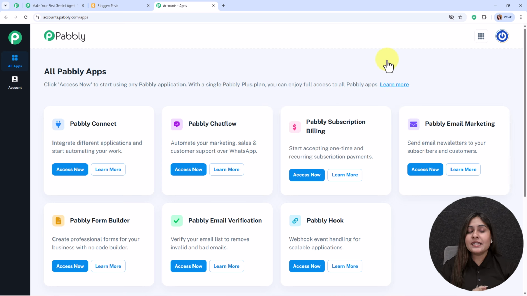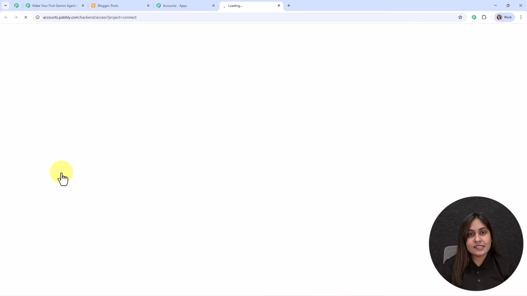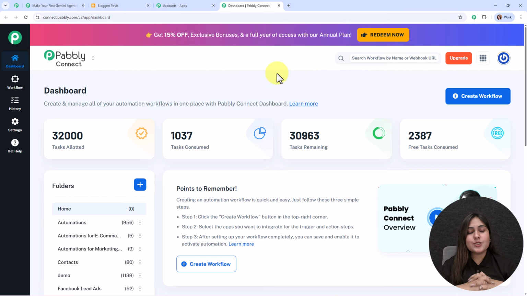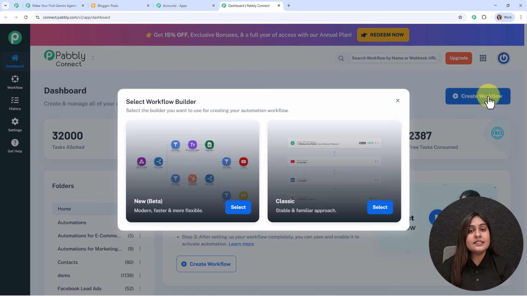Alright, now after signing in, you can see all Pabbly apps window where you can see all the applications of Pabbly. From here you need to access Pabbly Connect by clicking on access now, and it will take you to the dashboard of Pabbly Connect. Here to build a new connection, you need to create a workflow first. So for that, you need to click on this create workflow button.